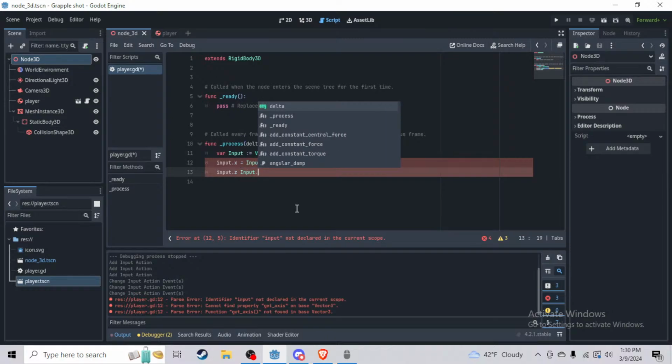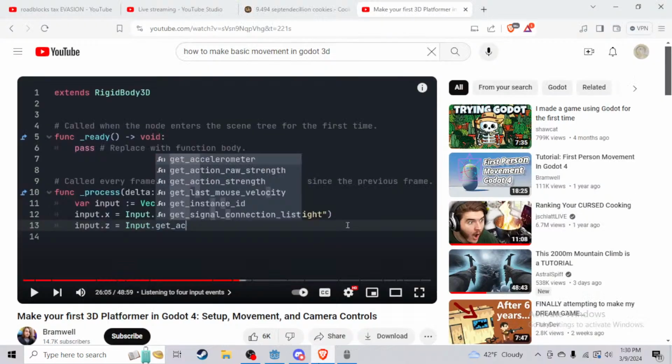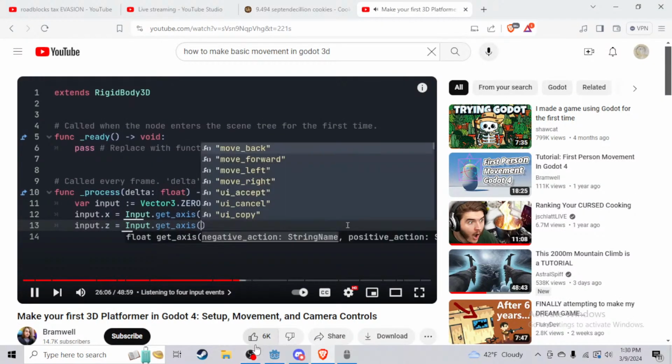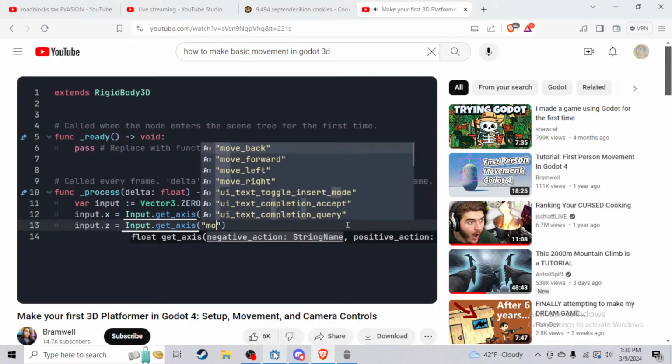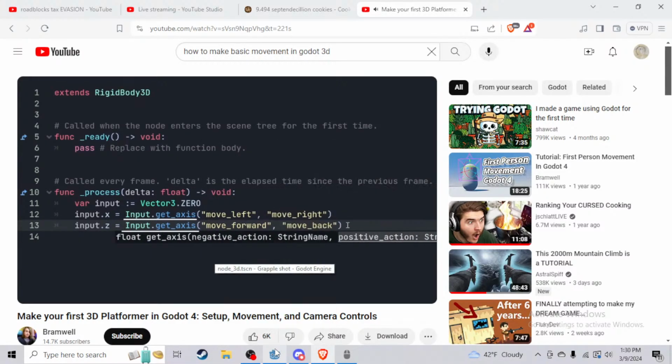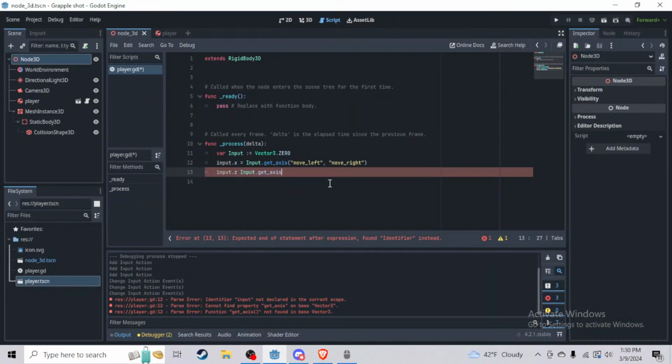Input dot get axis function. This function returns minus 1.0 if the first input event is detected. Move back. Move forward. Move forward. Move back. So this one is fine, but this one isn't now.